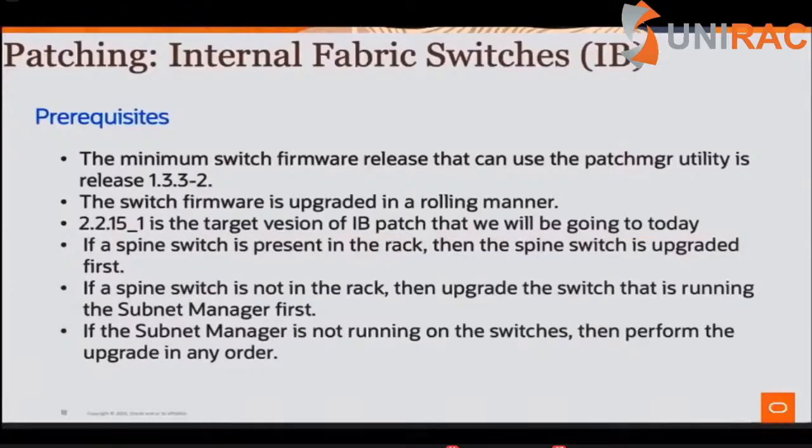Exadata usually comes with two IB switches, unless they are X3 and older, or they have been multi-racked. For a multi-rack Exadata, each rack will have three IB switches. Two of them are leaf and one is a spine switch. In a configuration where we have one spine switch, the spine switch should be the one we patch first. If we do not have a spine switch and have only two leaf switches, we need to determine which of the leaf switches is the subnet manager or the master and patch that first. It's possible that in a multi-rack environment, none of the leaf switches on the rack being patched is a subnet master. Since the subnet master resides on another rack, in that case, the upgrade can be performed in any order.